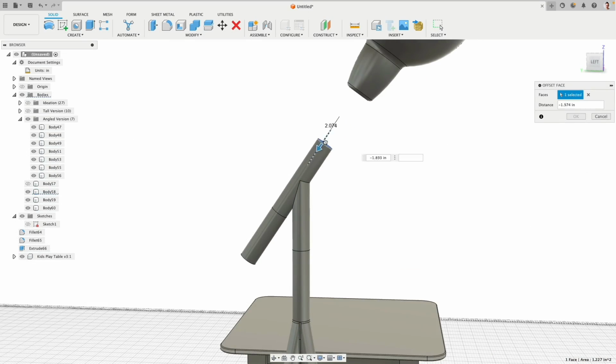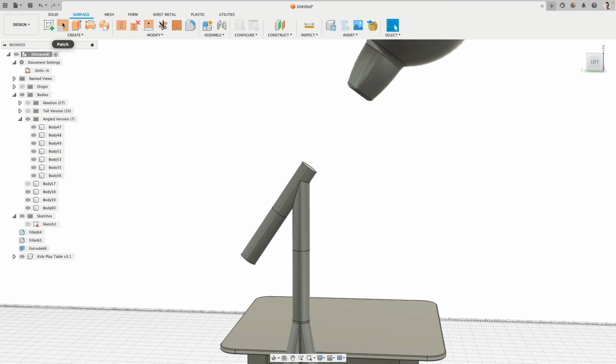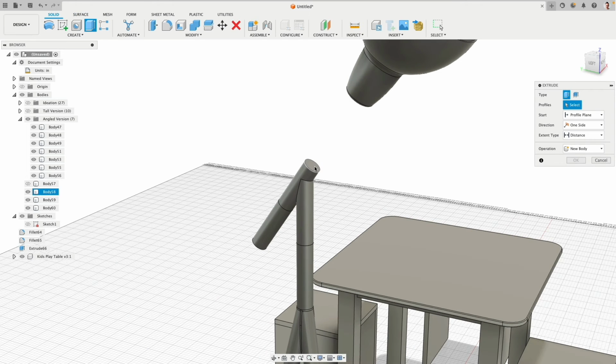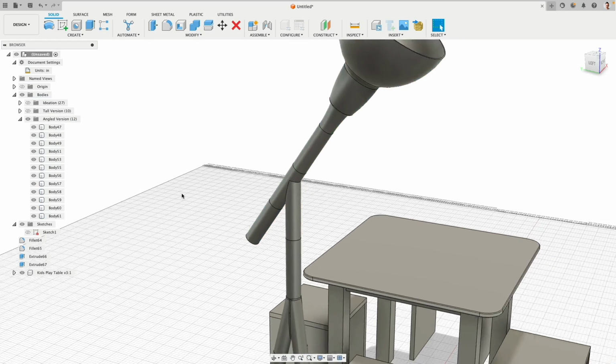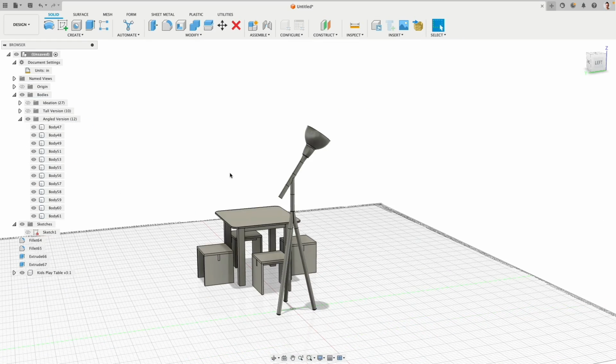selecting the end, bringing this back. So there we go, -4. Okay, and we bring this back 4 inches. Beautiful. And all this then we can just put into that folder. Cool. Okay.